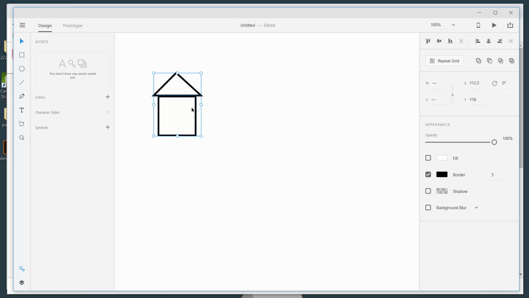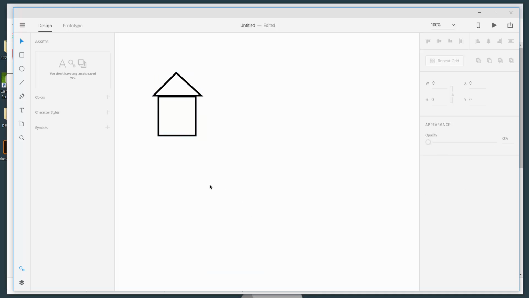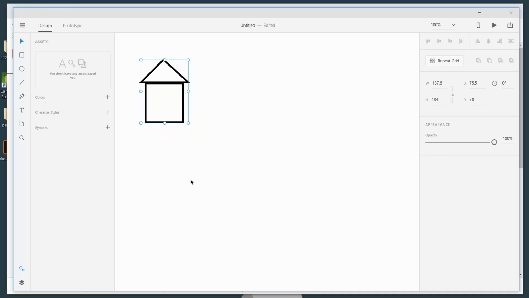And I'm going to do this. I'm going to select it and do a right click and group it. Control G is grouping, or you can do right click and group. And look, that one's done. The home icon is done. Yippee.